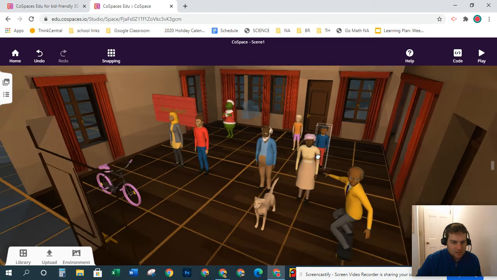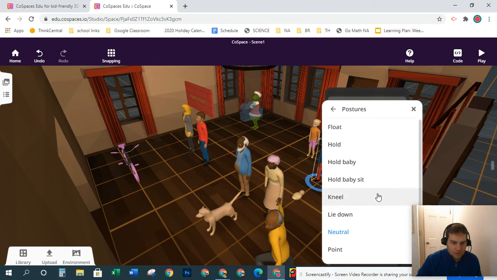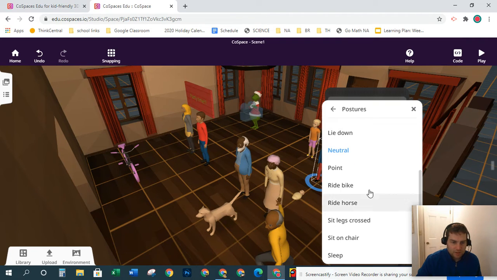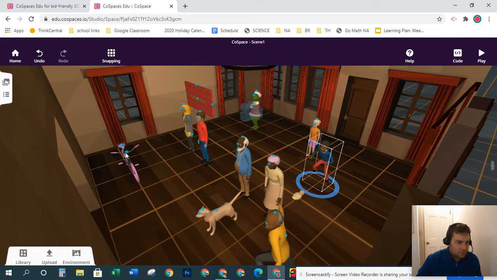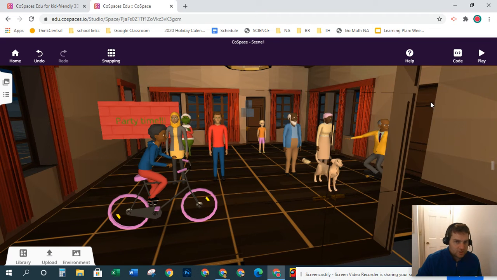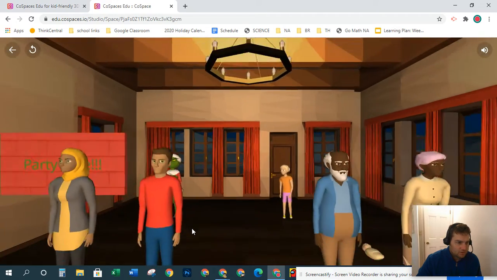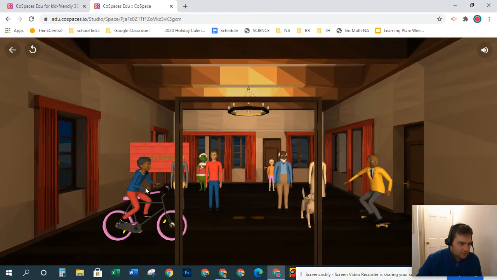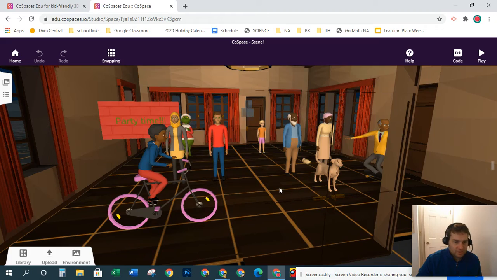Let's see if I can get some, I don't know if it's an animation for a baby to be on a bike. Here we go. It was under postures. Ride bike. Click off, and I'm on the regular board. I can attach it. Let's attach it over to the seat. So it should look like, let's play our little scene here. Let me back up. Should look like he is riding the bike, and you know, I'm not seeing it perfect, but that's kind of the basics of it.